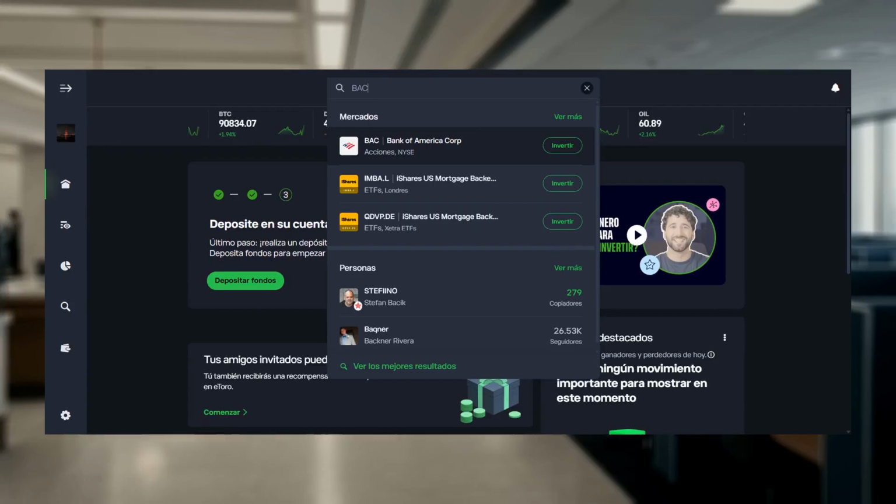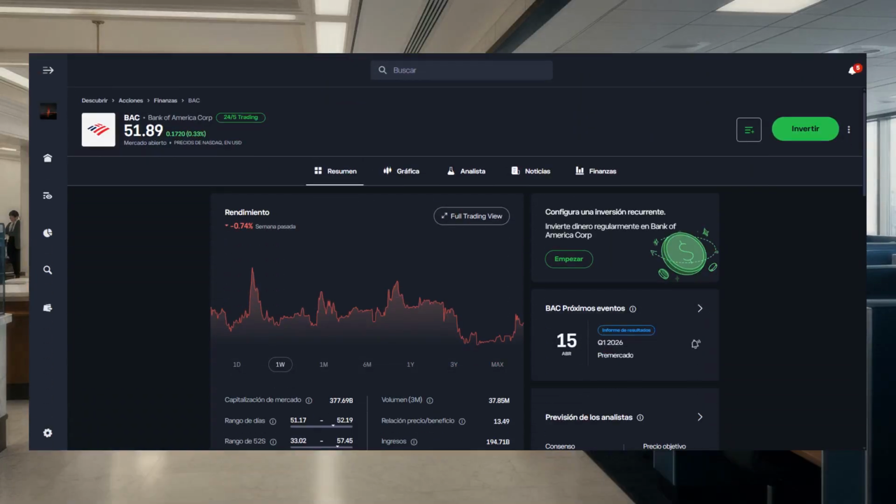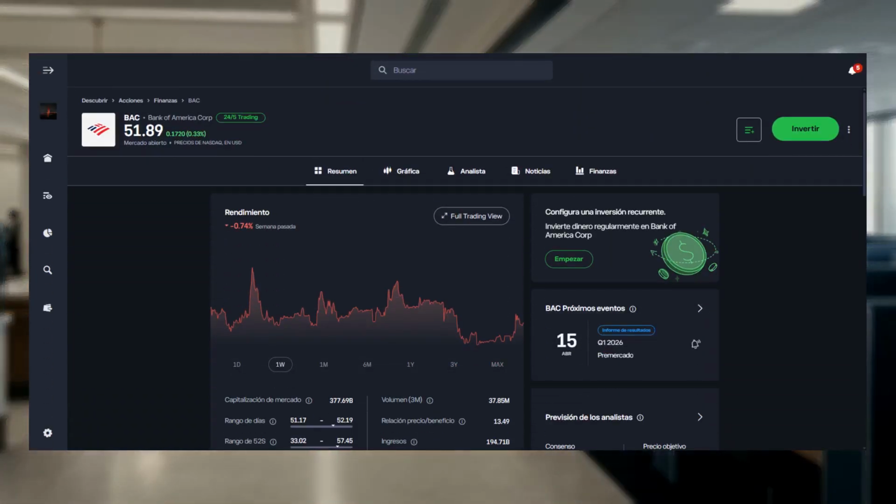Select the result that matches Bank of America Corp to open its stock page. On the stock page, check the basic company information and the price chart to review recent movement. Confirm the NASDAQ ticker and company name to ensure it is the correct asset.